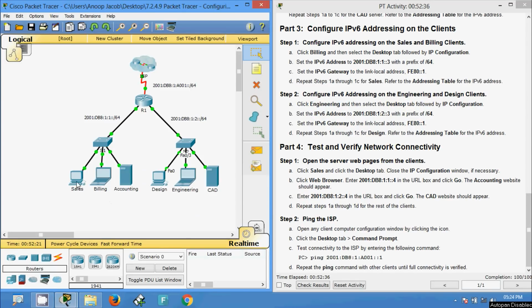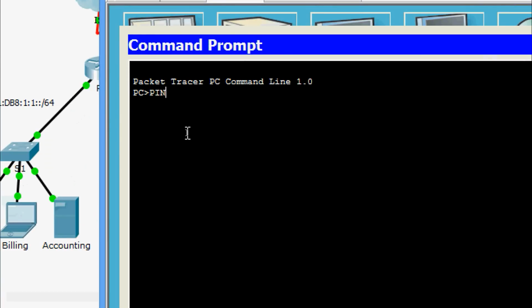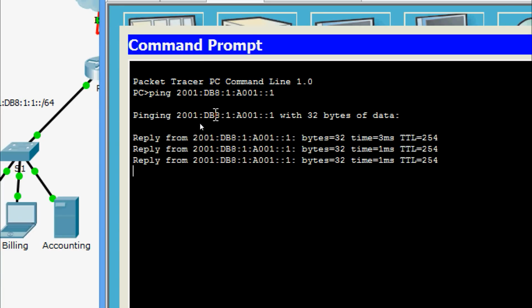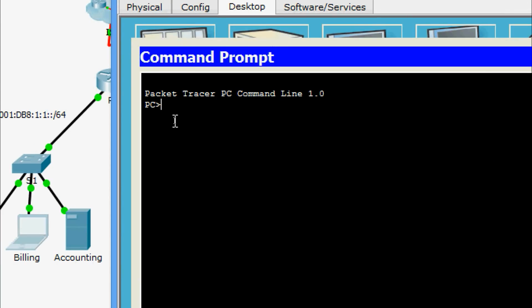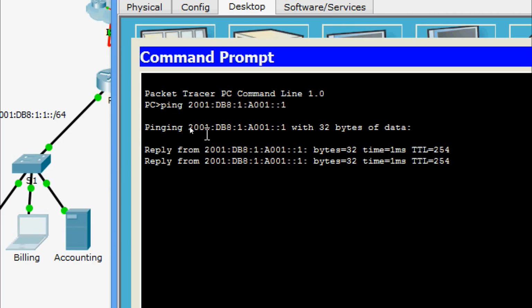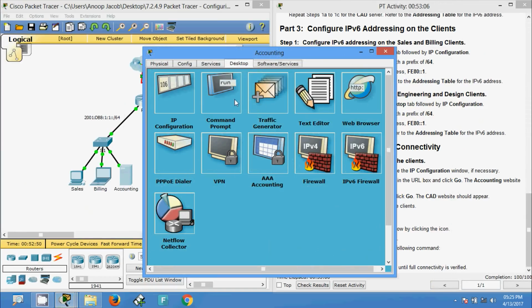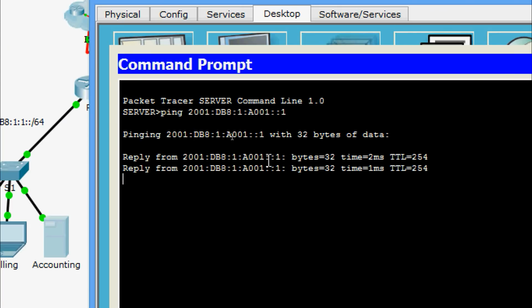We will start from sales. To go to command prompt. Here we are going to give the ping command. I'm going to paste that ISP IPv6 address. We are getting the reply. We'll go to billing, command prompt. Here we have the address. Yes, we are getting the reply. We'll go to accounting, command prompt. We are going to ping it. Yes, we are getting the reply.